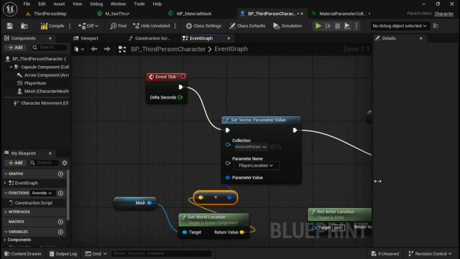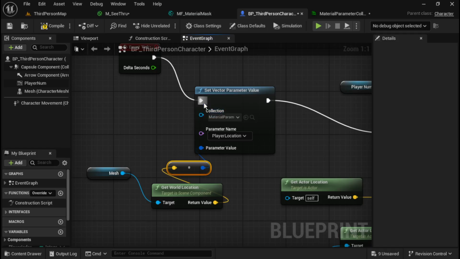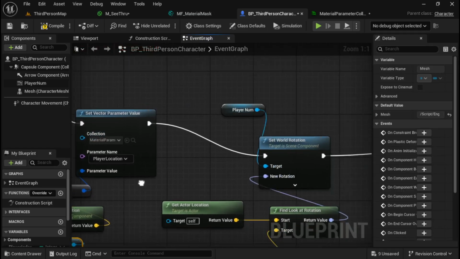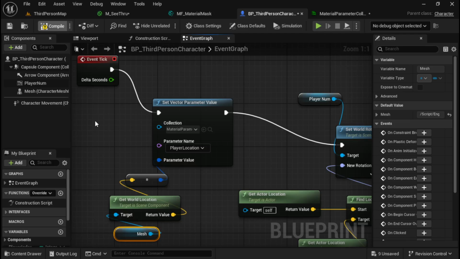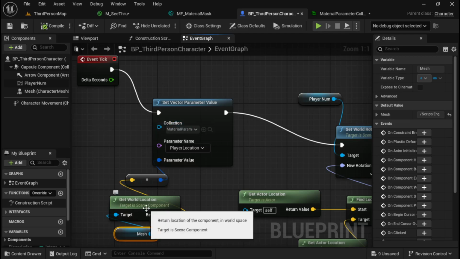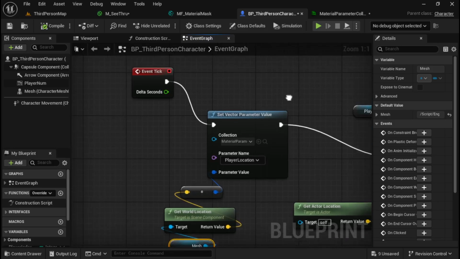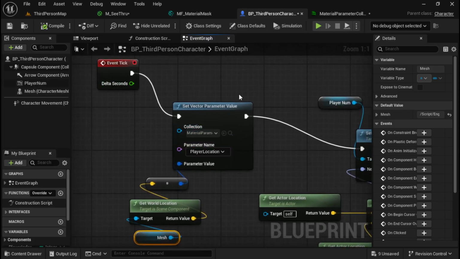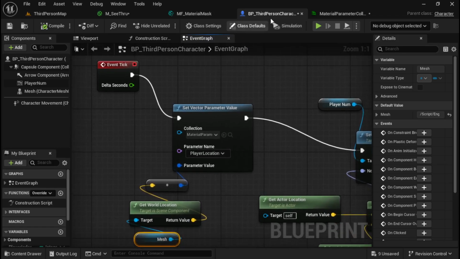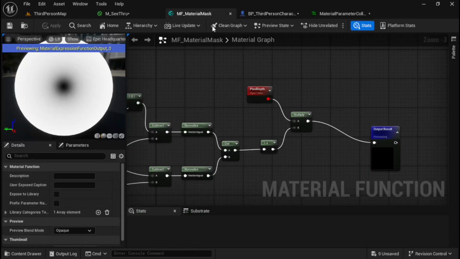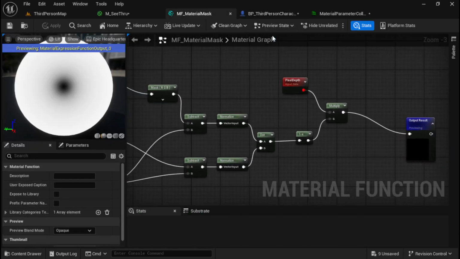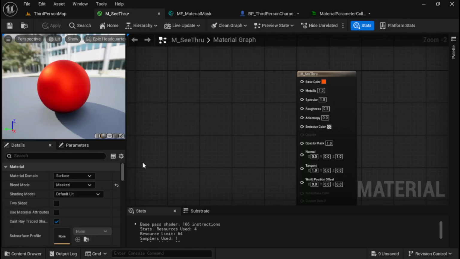So on every tick, this is going to give this to us, and then it'll do everything else it's supposed to do. Okay, so as far as the character's concerned, this is done, at least for a player one kind of setup. Let's go ahead and go back to our material mask. Everything looks good there. Now we need to put it on our material here.